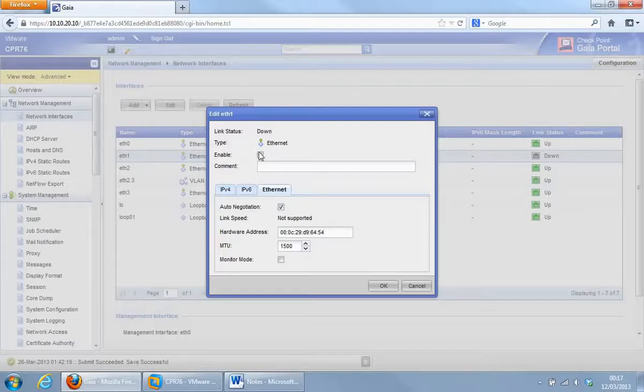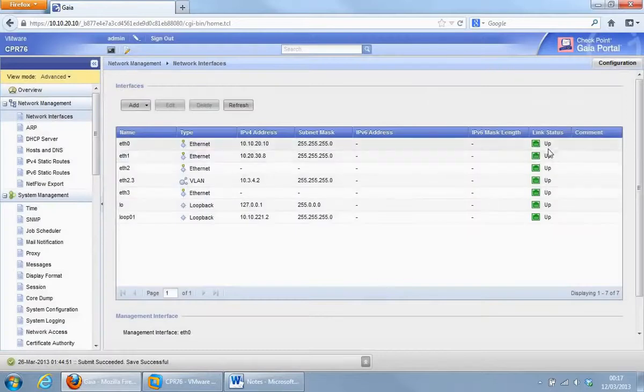Finally, you've got to enable it for it to come up. It's down at the moment, the link status. So if we click OK here, that should come up. So it's come up here, and it's got the IP address and subnet mask specified here.